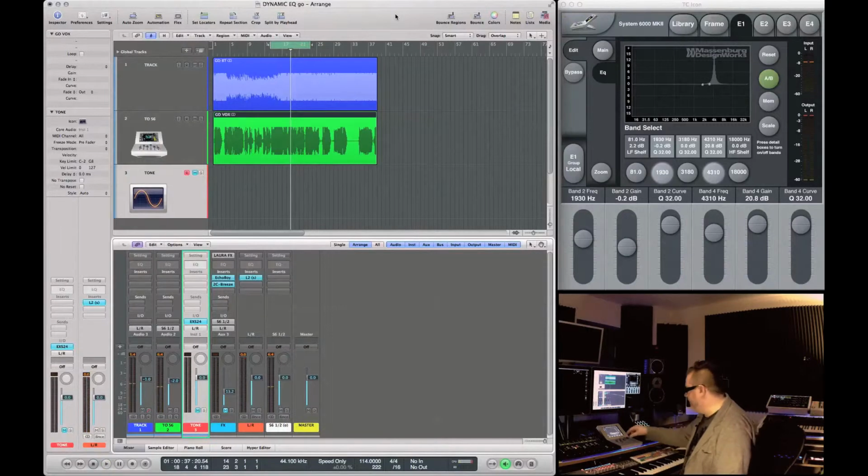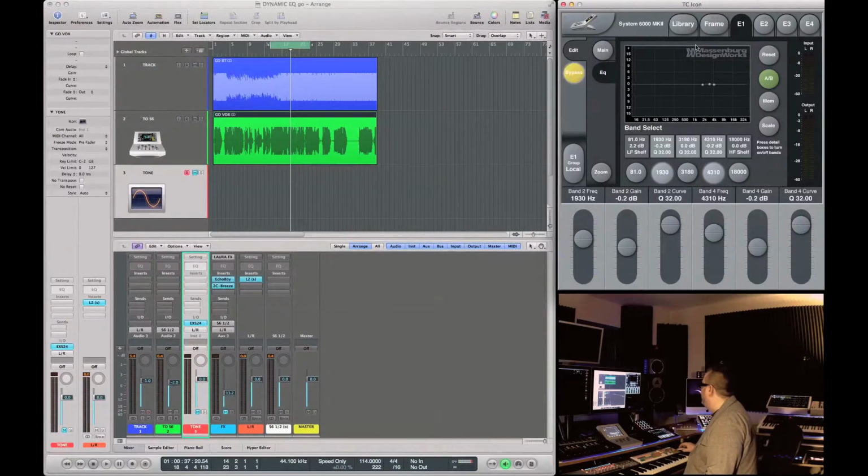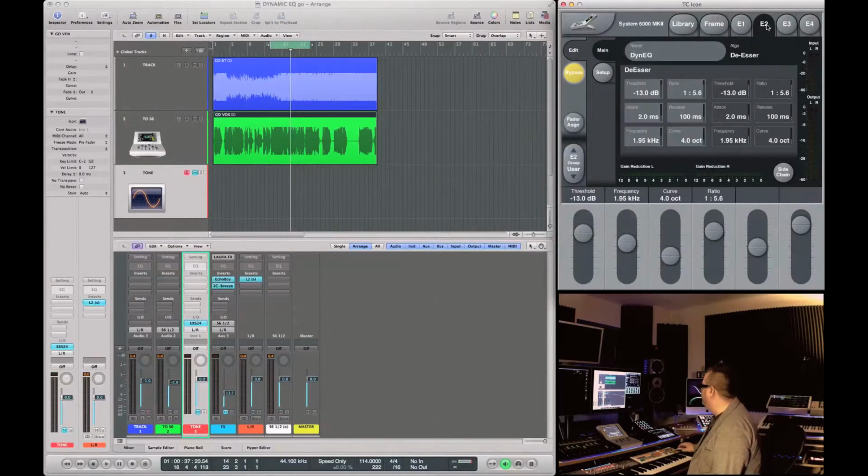Again, a nasty frequency. So I use the EQ just to zone in with a very tight Q and find those frequencies. I then bypass the EQ, and I've set up on the next 3 engines available to me on the System 6000 3 different instances of the dynamic EQ, and each one of those is set to the frequency that I found was aggravating the vocal. So that's my 1.95 kilohertz, and then the next one is 3.15, and then the next one's 4.35.